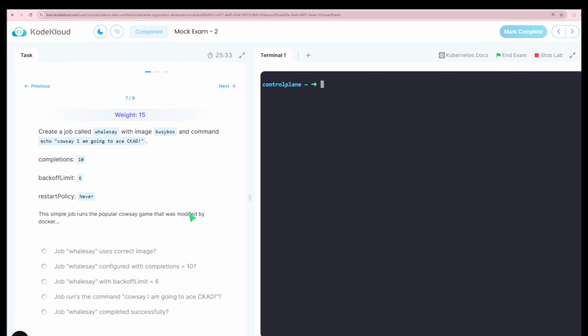Okay, now we need to create a job named VLC, and we have to use the image busybox, and we have to execute this command, with a couple of features in the job that we need to use here. So go and create: kubectl create job VLC --image=busybox --dry-run.